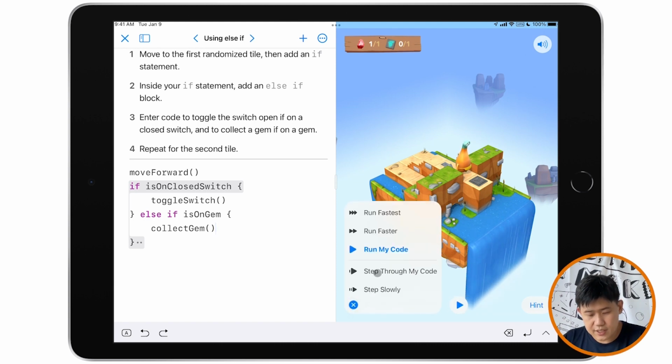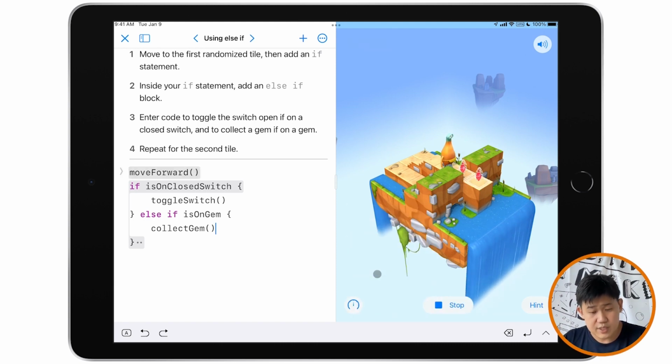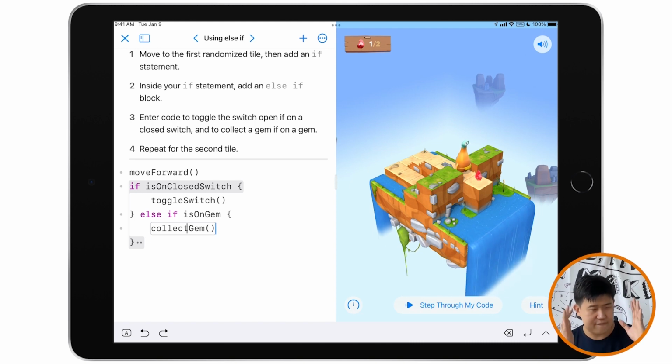Okay. So if you want to see this in action, where you want to see how your code runs, you can tap on this thing over here and do step through my code. Let's try that. Okay, so pay attention to where the little caret over here is, and it says, oh, right, it's on a gem, so collect gem. Notice that the dots skip past toggle switch because there was no switch at that point. So it didn't run that part of code. It's a bit like an alternate reality, right? If this thing happens, I'm going to do this. If something else happens, well, my path has diverged. It's the multiverse of madness.